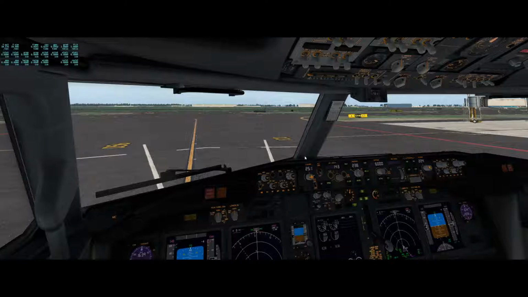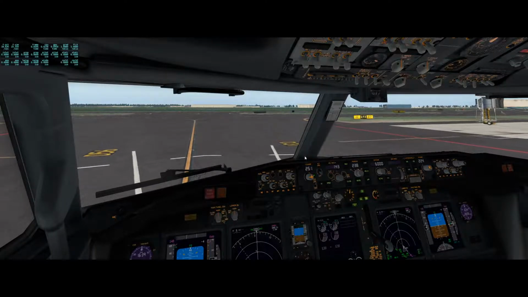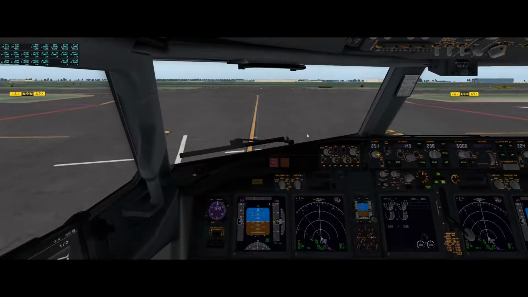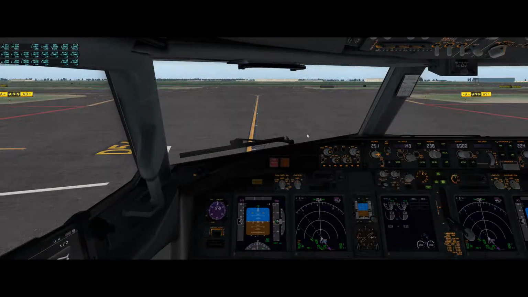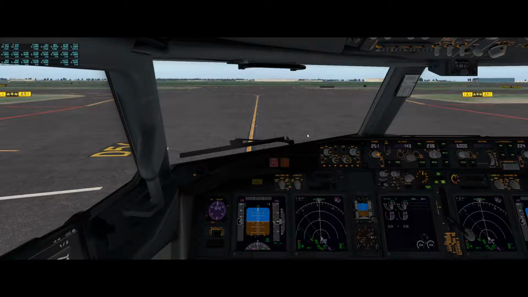So, config checked. Alpha is the first. Whoa! Engines took a little bit of time to power down there.